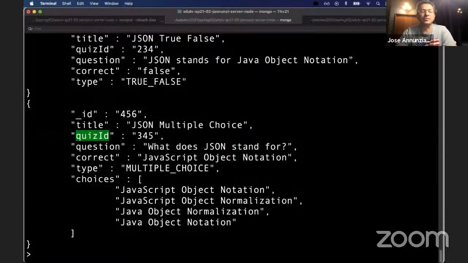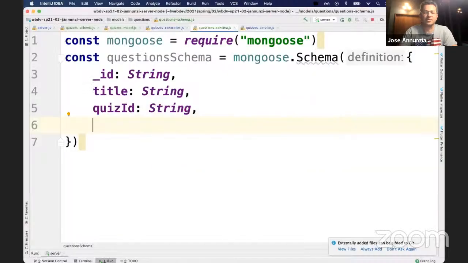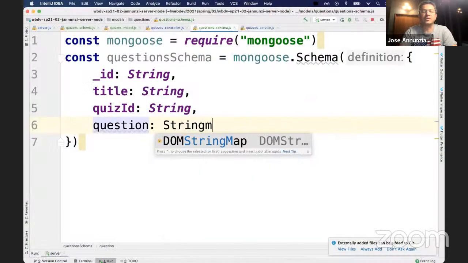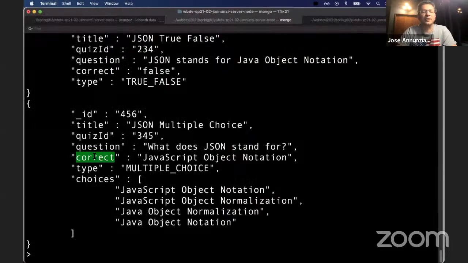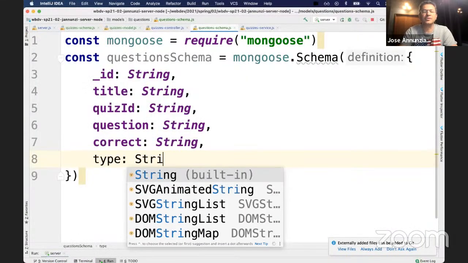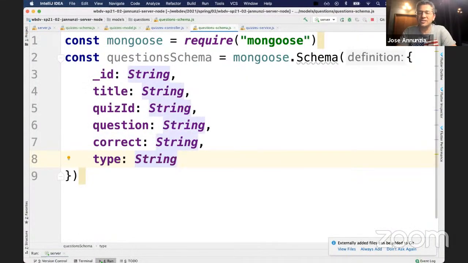Right, so that's going to allow us to relate questions to their quizzes. The actual question is also a string. We have the correct answer, which is a string. The type, which is a string. Now, this is not just any string. We would like to be able to specify the valid values for that string, so that you don't make a mistake and enter the wrong type. So the way you do that is that instead of this being just the data type string, you put this inside of a JSON object, and you say that the type is a string.